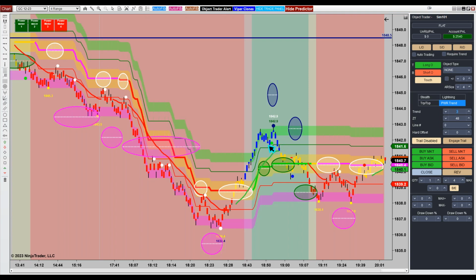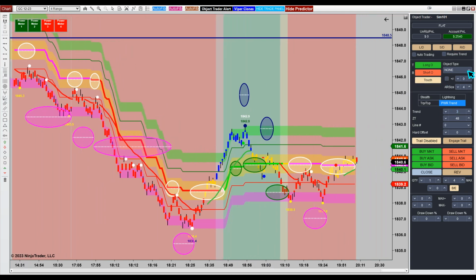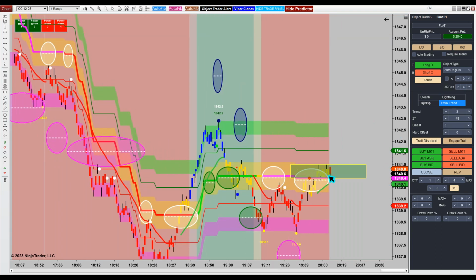It kind of went below it, didn't it? So could you get out of the trade way up there? Yes. And just use your auto region to do it. Just turn it on. Notice I put yellow around it. That's okay, I'll fix that. But see, you could actually just use this to scale out even, okay?